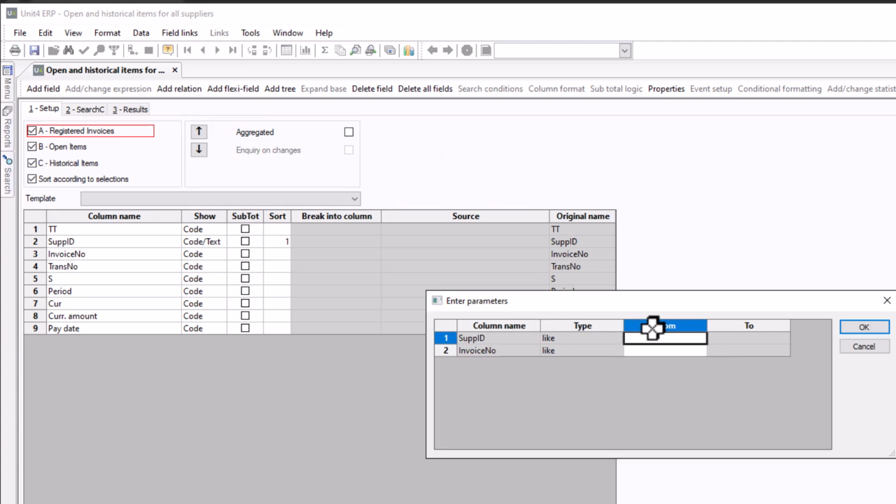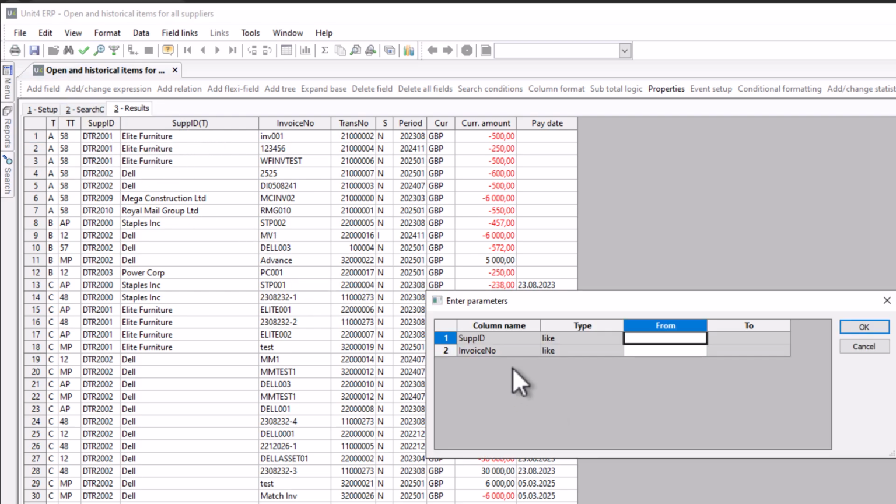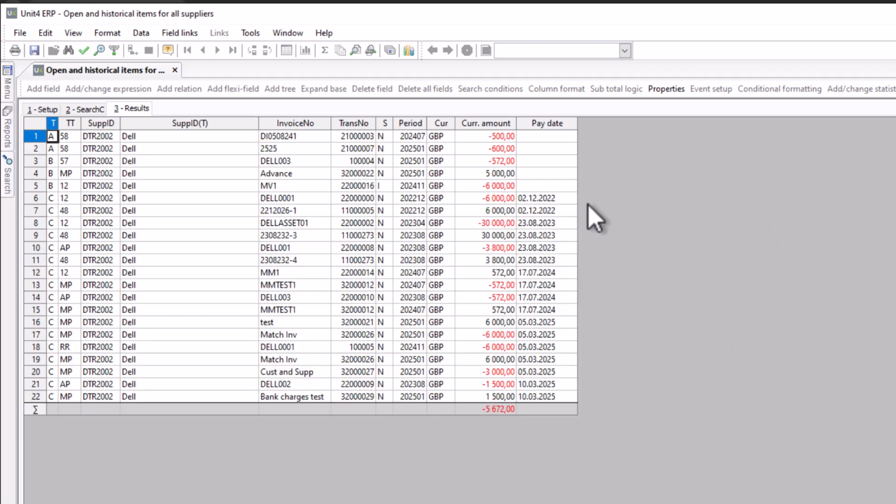So if I press F7, let's just use F9, F7 there, no. Let's just look up them all. So DTR 2002, let's just go for DTR 2002. Click on OK, and I can see that if they wanted to know about invoice number MV1, it's at stage B, so it is an open item ready to be paid, waiting for the next pay run perhaps. So you can see A, B and C, and the reason you can see all those easily is because it has this T column, the transaction stage, I guess it might stand for, which shows your A, B and C.